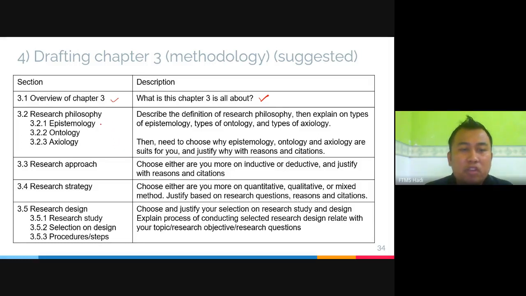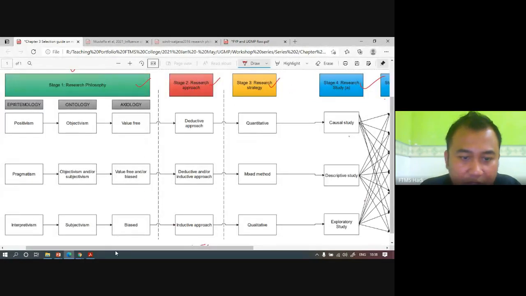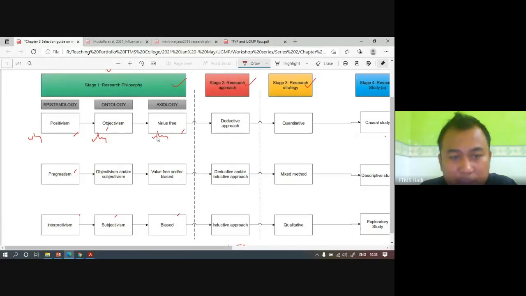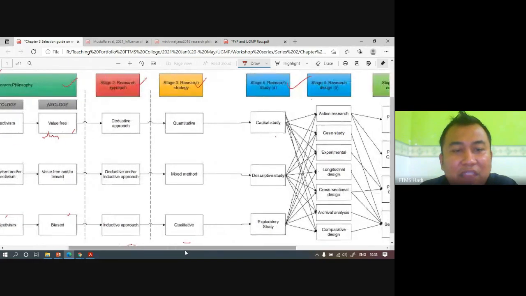Research philosophy: you need to explain all of it, epistemology, ontology, axiology, and you need to cite as well. Describe the definition of research philosophy, explain the types of epistemology, what is ontology, axiology, and then choose which one. You need to select, for example, positivist, and then explain why as well, because everything needs to be justified. You cannot select just like that. You need to justify and give the reason why.